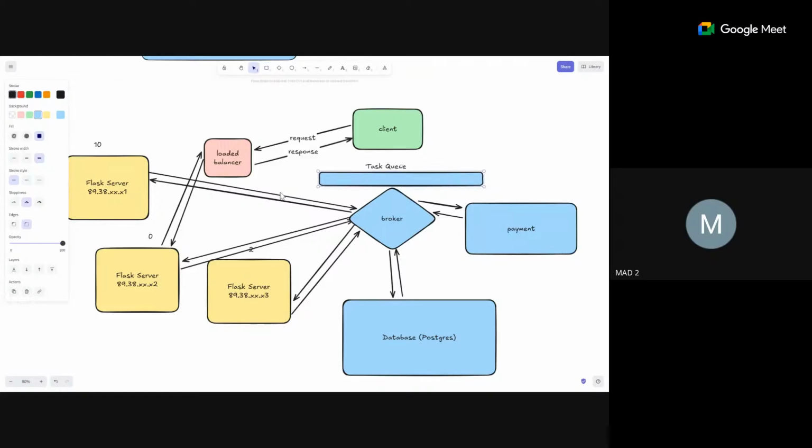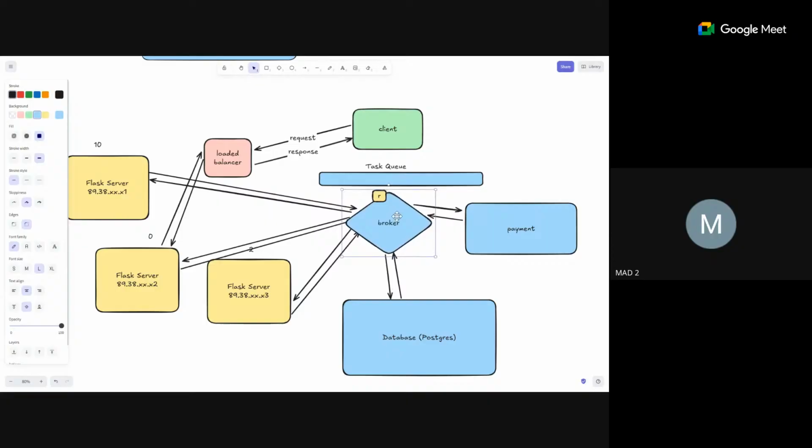Okay, so any request coming here will go into this queue. Suppose the Flask server sends a request, I'll write R for request. Then it will go into the task queue, and this task queue is like a queue. The name says it's a queue. So that stores the tasks, and since it's a queue, it's first in, first out.